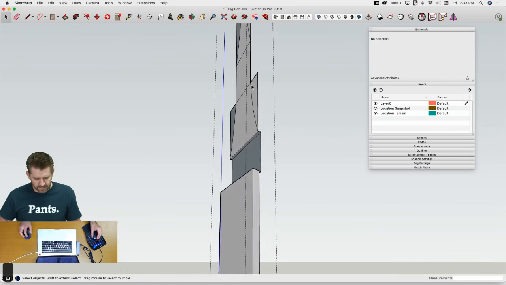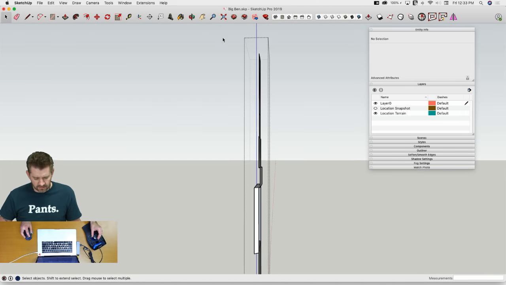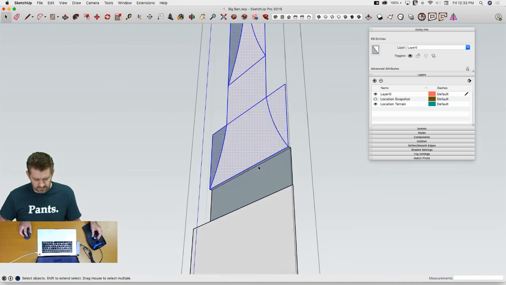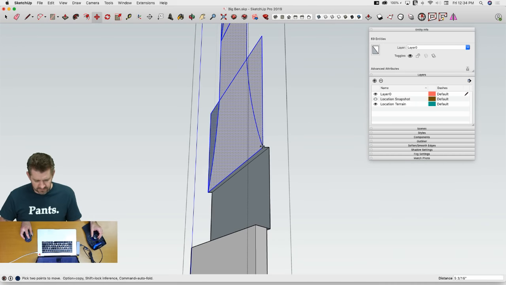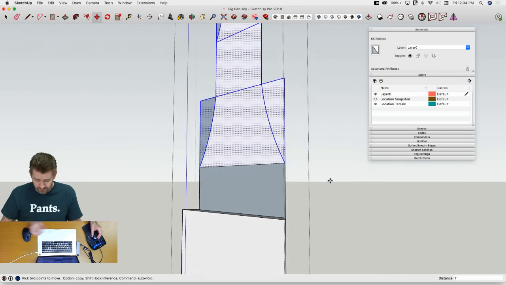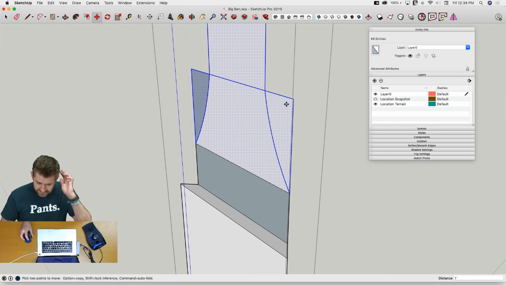Cool. That does mean, however, that all of this needs to move back also. So I'm just gonna grab it, slide it back. Simple. All right, now for this.